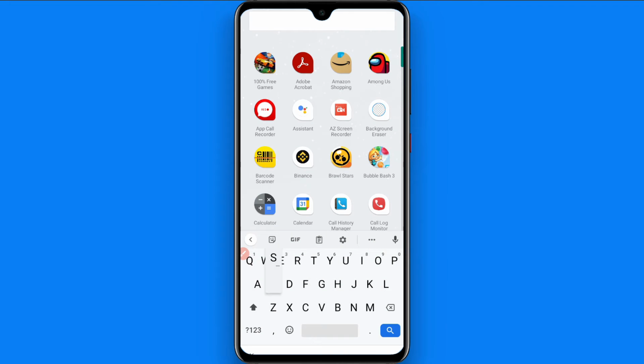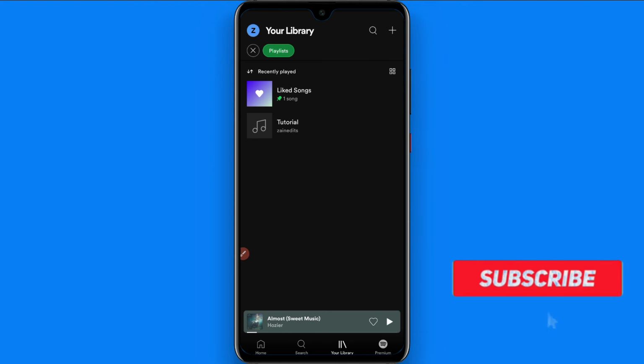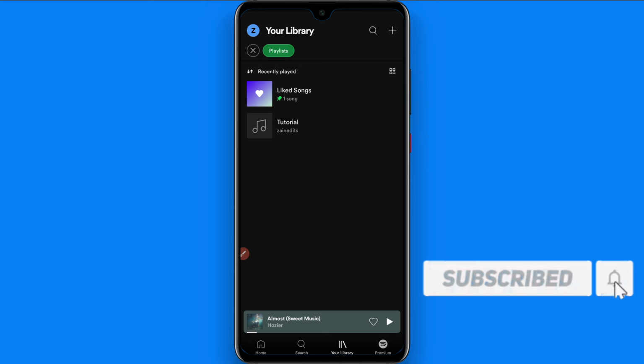So first of all, you have to open your Spotify mobile application and log into your account. Once you do that, you will see your library option. You have to click on it and here you will see all of your playlists. Then select any playlist you want to pin.